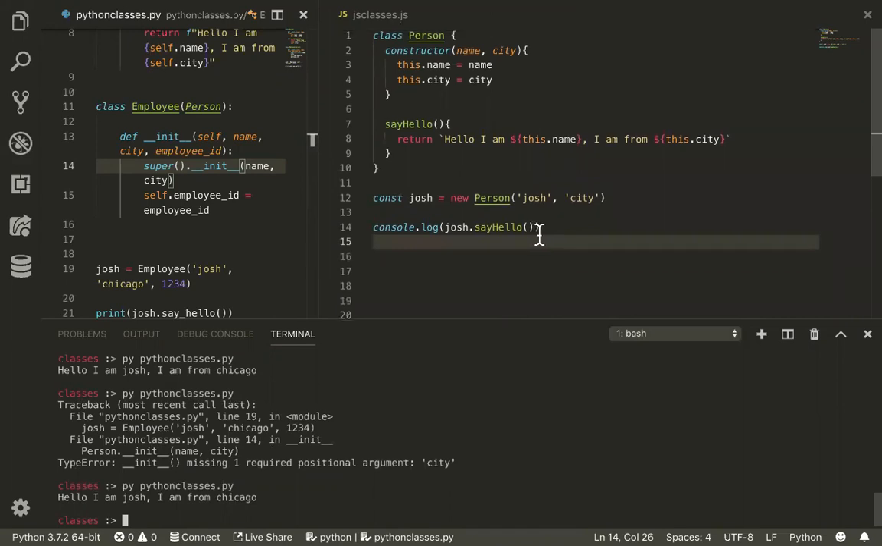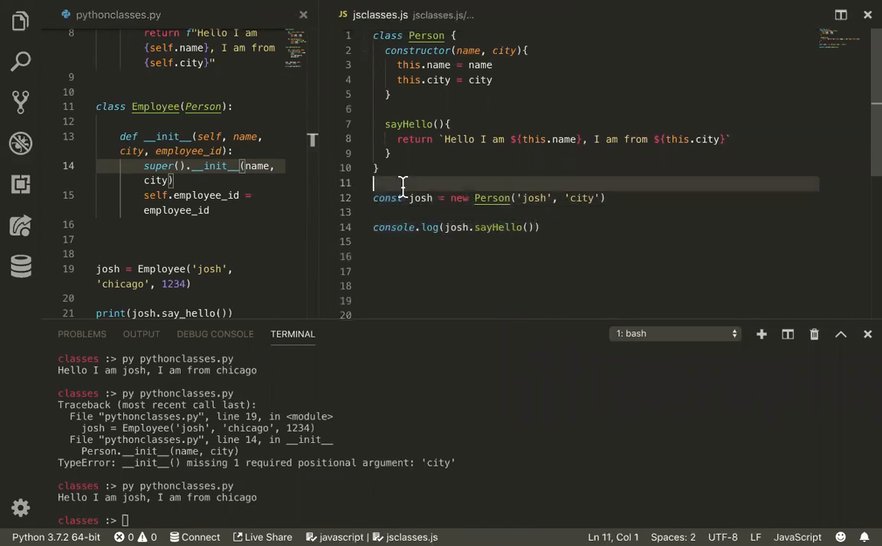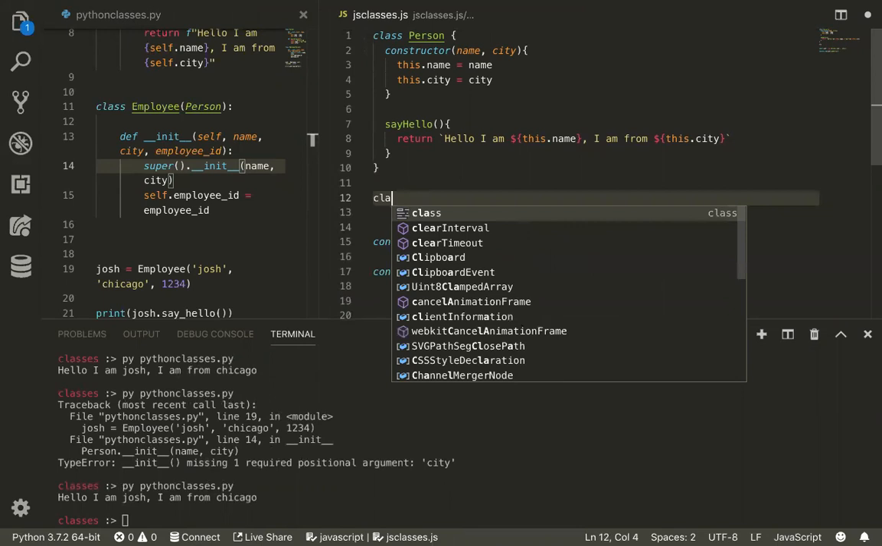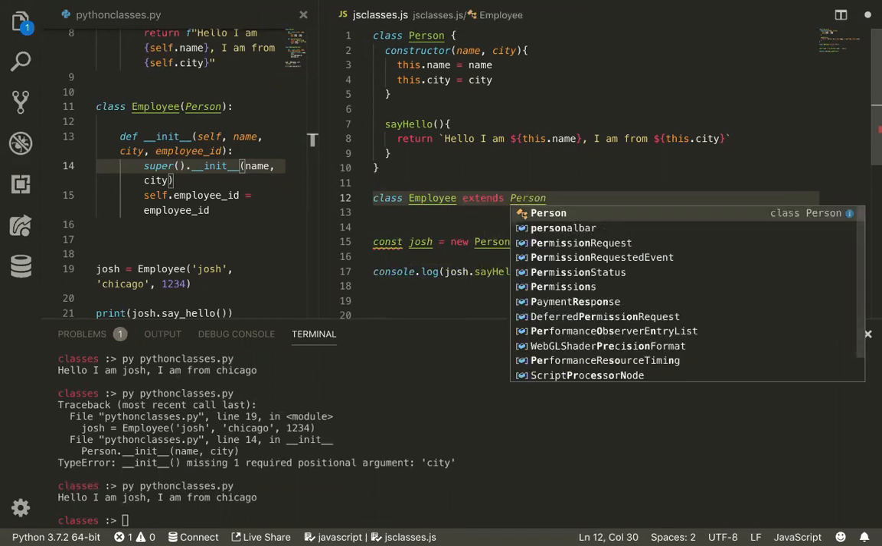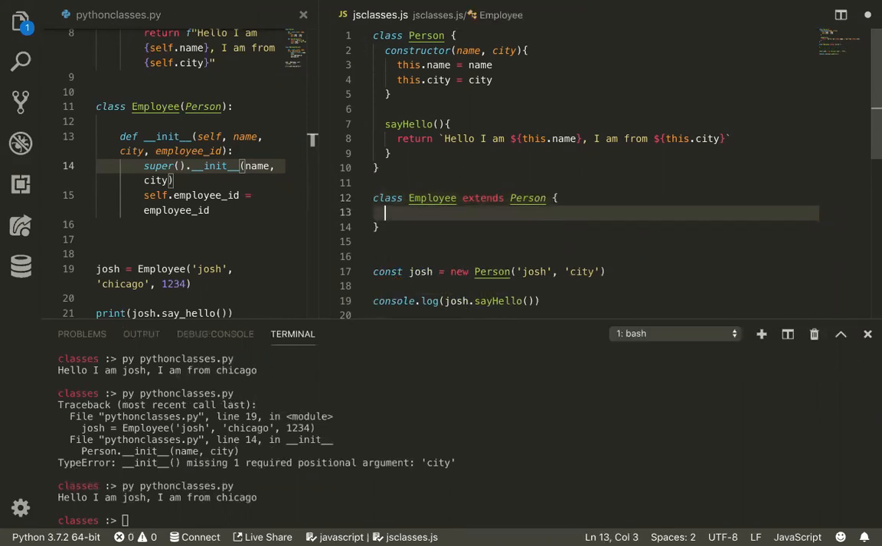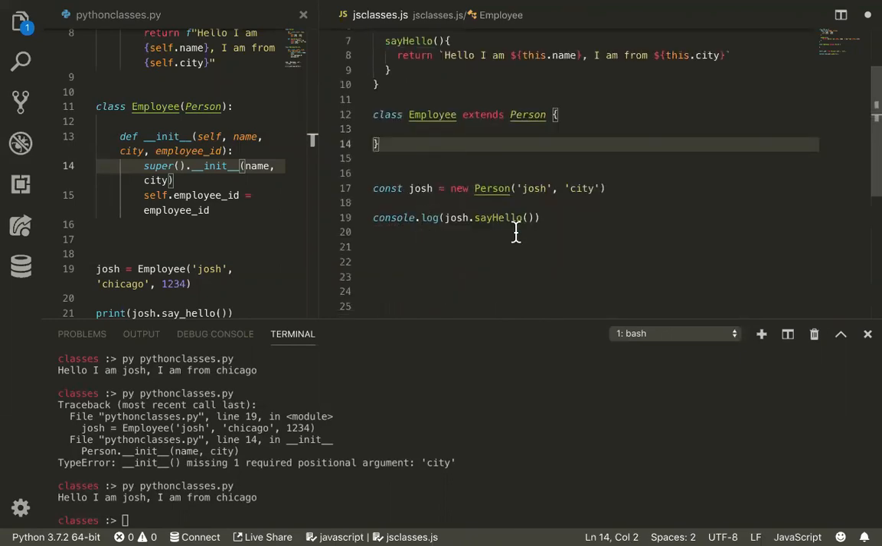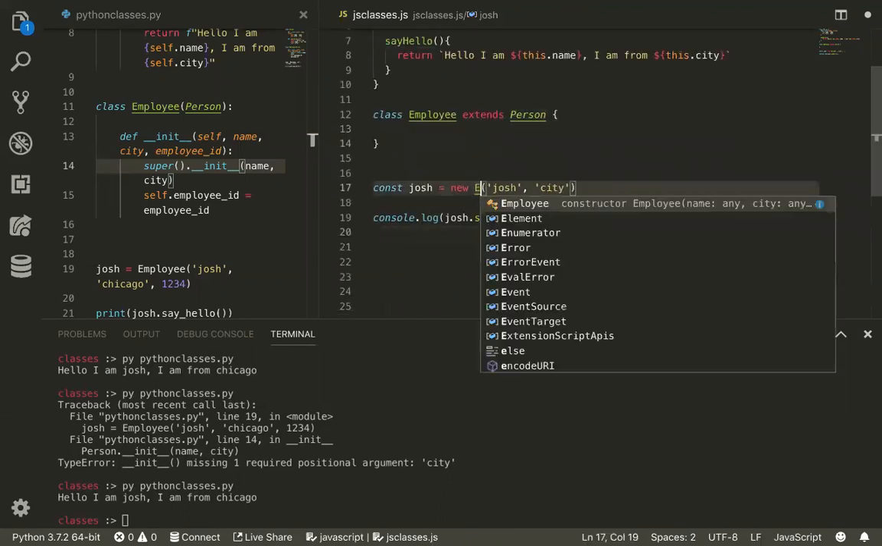So how do we inherit in JavaScript? The idea is exactly the same. Class employee, and we just use the keyword extends. Extends and then person. Java, is that how Java does it? Yeah. Java also does new person like this, right? Yeah. So we can extend this. And actually, if I don't write anything else in here, I should be able to change this to employee.